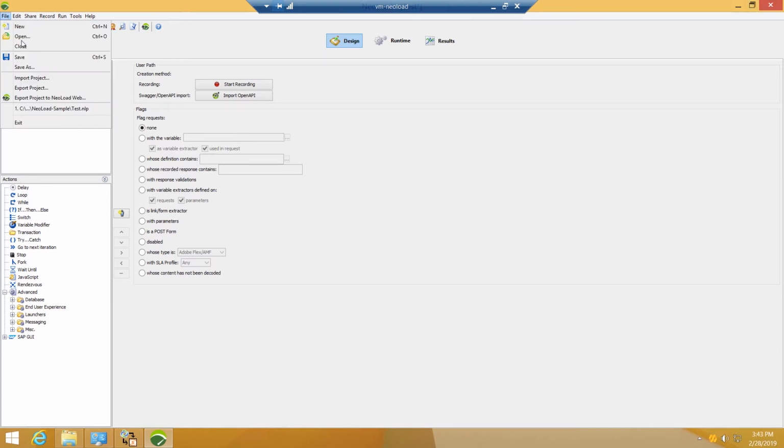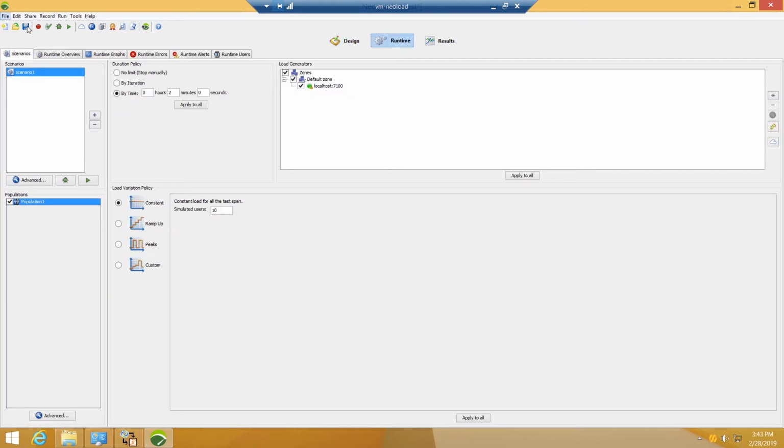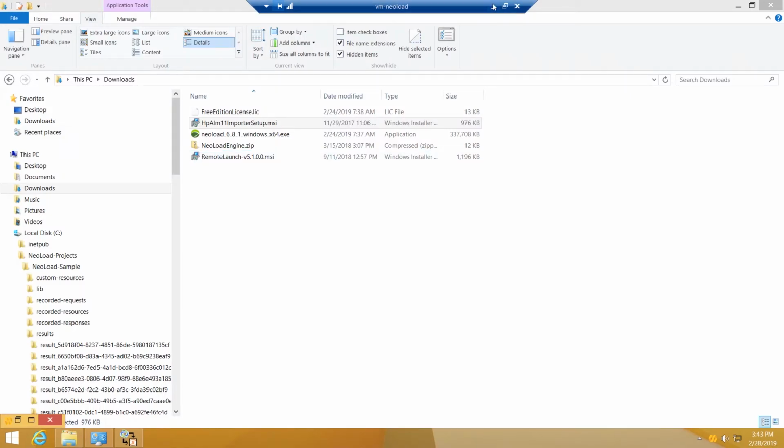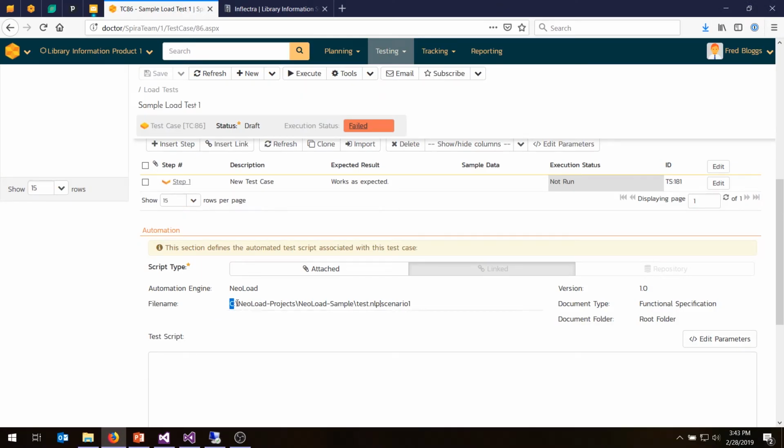And then the important thing for today is we need to know that is scenario 1 right there, and we need to know that it's being saved into a specific location right here. There you go, you can see in the tooltip. NeoLoad projects, NeoLoad sample, test NLP. So what we do, let's close that. No, I didn't do that. Back here in SpiraTeam, here is the path to the test, and then here's the name of the scenario. That's all you need to have, those two things. It's really easy. So we've done that. I did that ahead of time.